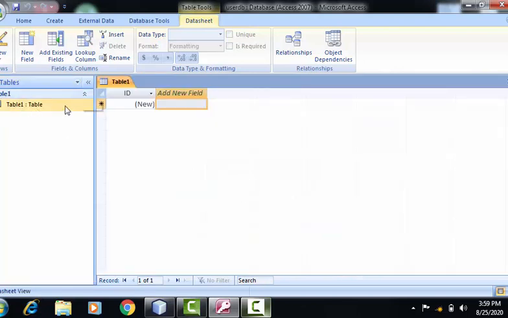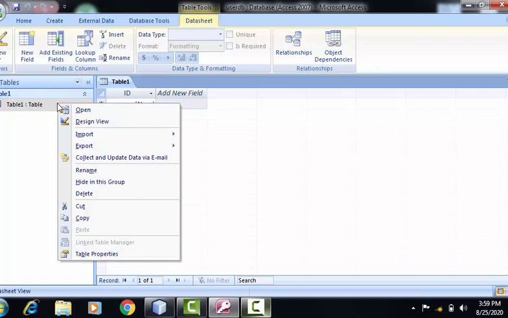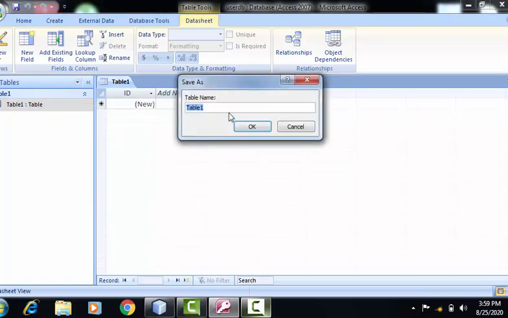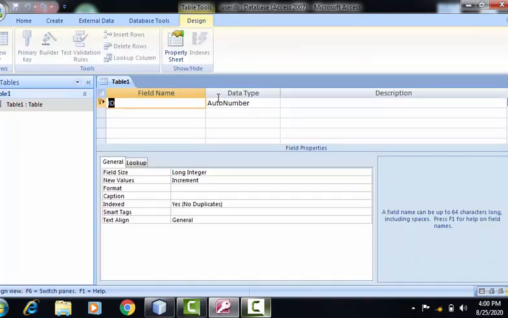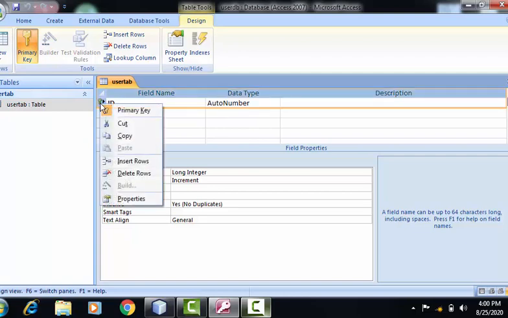So my database got created and this is the first table inside the database. So right click and go to design view. Here it will be asking for the name of the table. My table name is user tab. I'll say OK. So on this window I need to provide the names of my fields. By default ID is given. So to remove that, first of all I can right click here and remove the primary key.